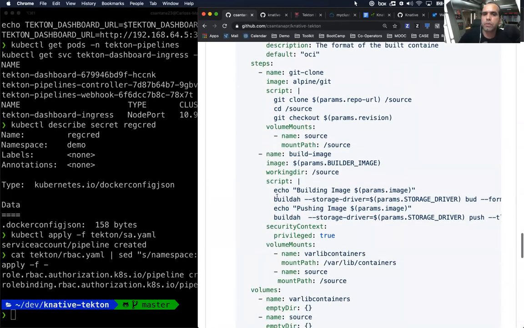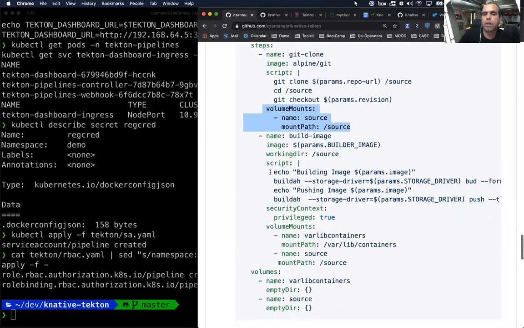So this task does two things. It will do a Git clone of the GitHub repo, and then put that in a volume mount that is an empty directory, sharing the same thing, and then run a utility. So this utility could be a binary like Kaniko or Buildah, or something that will take source code and convert to image, like source to image or S2I.